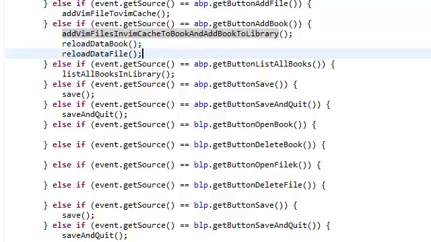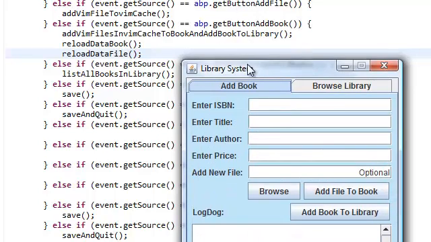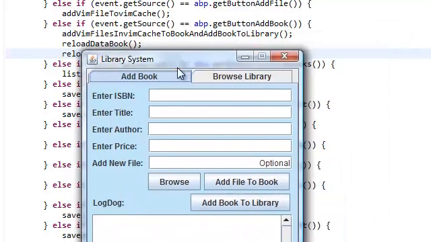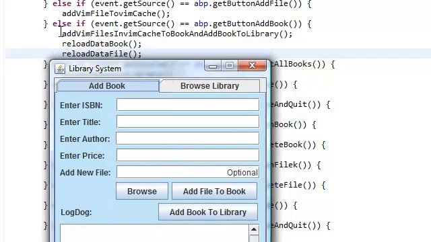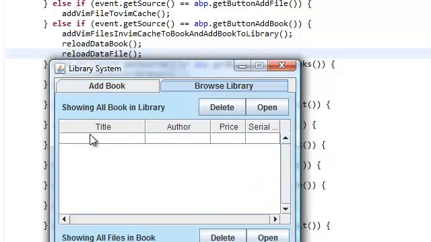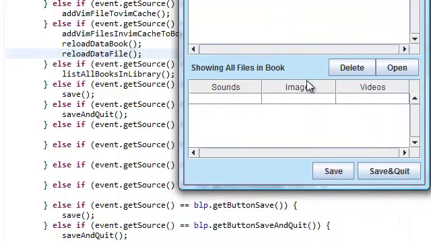So what's going on right now? Let's break it down. When you add a book to the library, what is it going to do? Well, it's going to add the book to our library object. It's going to reload our data book table. It's also going to reload our file table. It's going to clear that up.